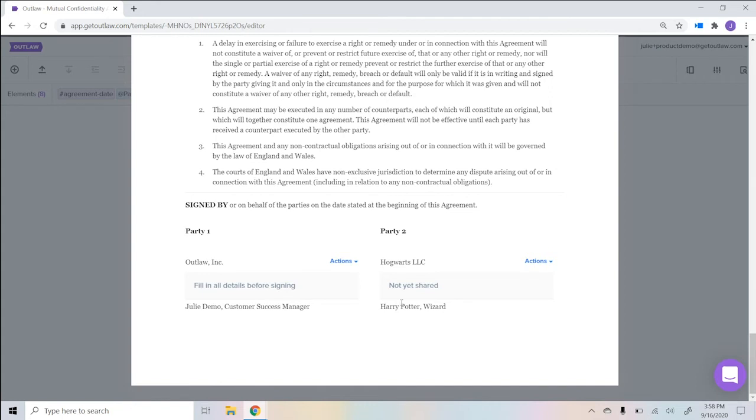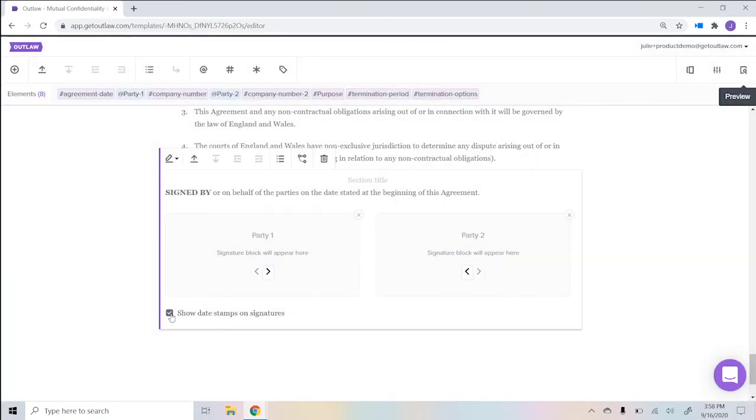And this isn't visible in the preview function, but the signatures are date and time stamped. So as you can see, there's an option here, show date stamps on signatures. So the signing is also recorded. When signatures are affixed, they will be date and time stamped. So that is all you need for really the most basic template creation.